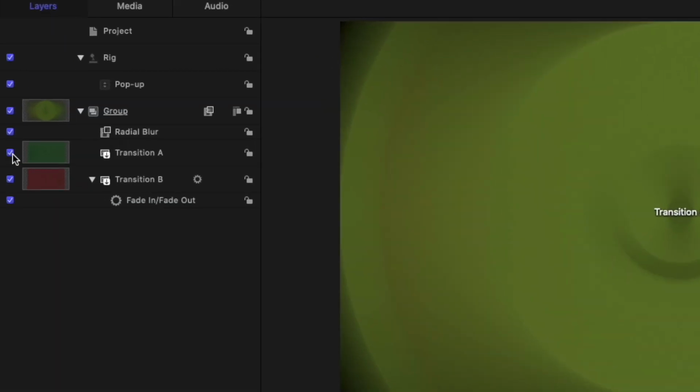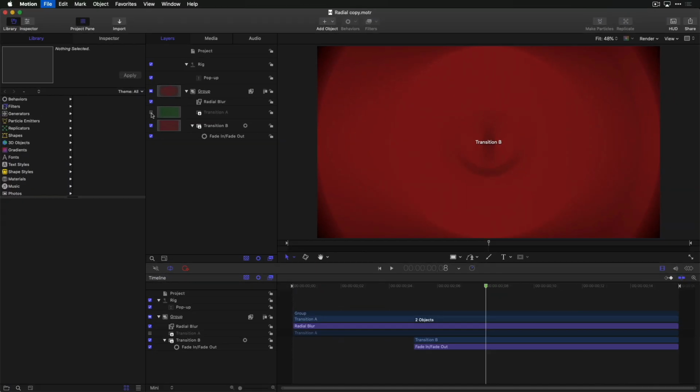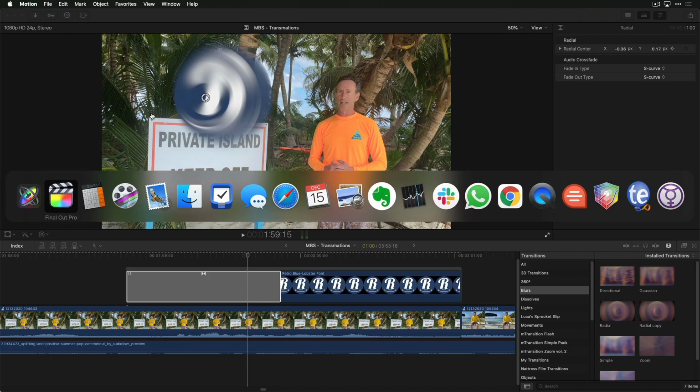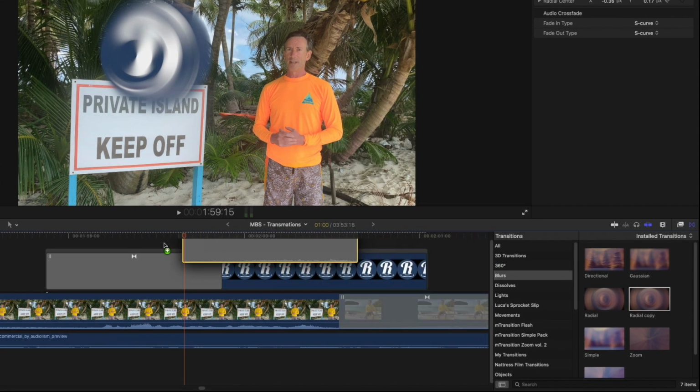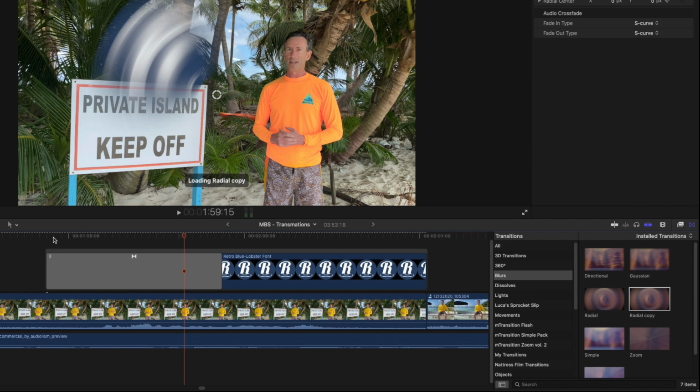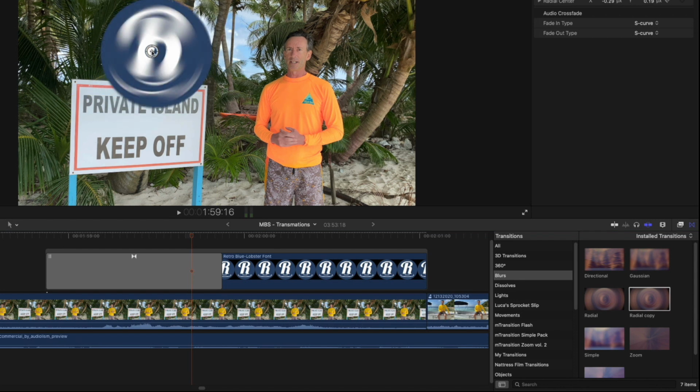So in that last video, I explained if you open a copy in Motion and then turn off the transition A placeholder, Command-S to save, Command-W to close, Command-Tab to go back to Final Cut, and then you take that copy and replace the existing one, only the logo will blur. And I can change the center to put it right in the middle of the logo. And that's all true, but there's a little more to it.